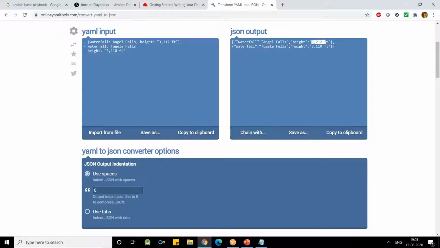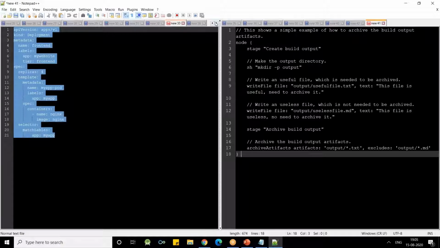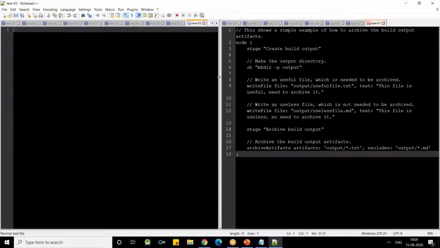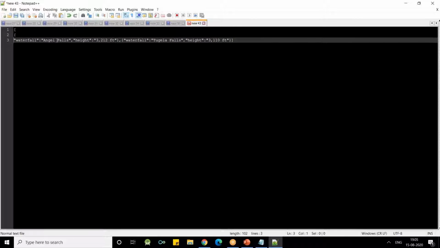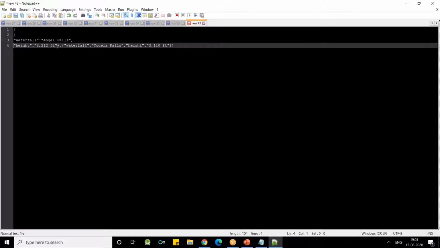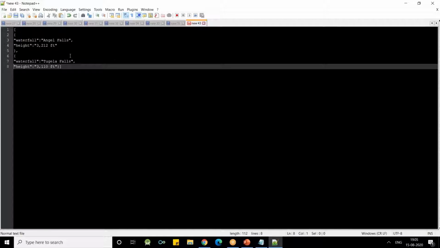So what we can see here. Let me format it a little. What editor is that, by the way? This one is Notepad plus plus. Okay.